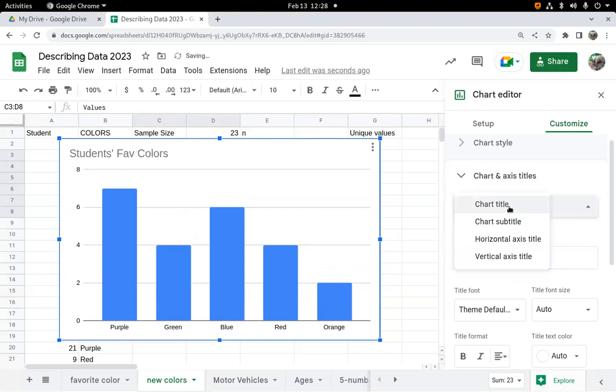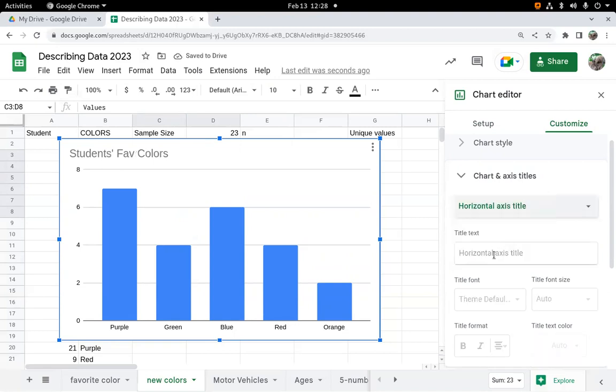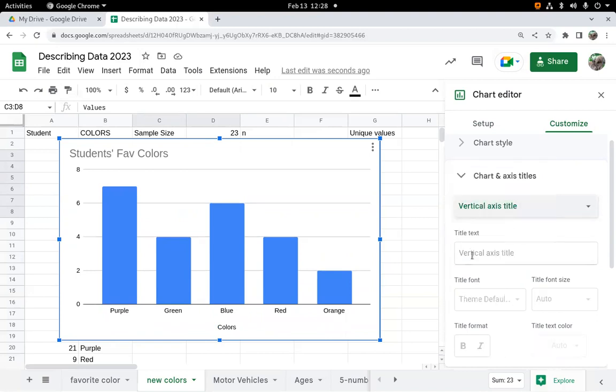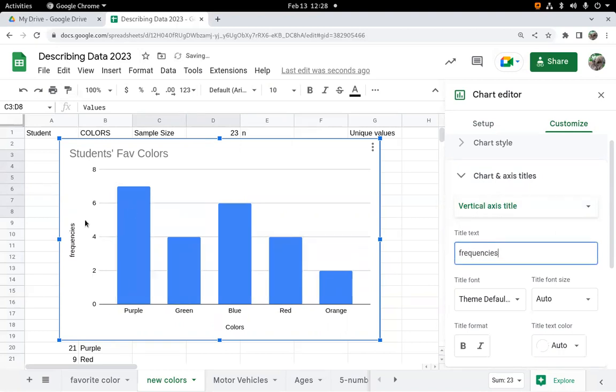And then for the horizontal axis, I think it's pretty obvious what they are, but I'm just going to put colors there to put a title in there. And then the vertical axis, now what did I make? I made a frequency table. So for the vertical axis, I could say these are the frequencies. And that's great. It's true.